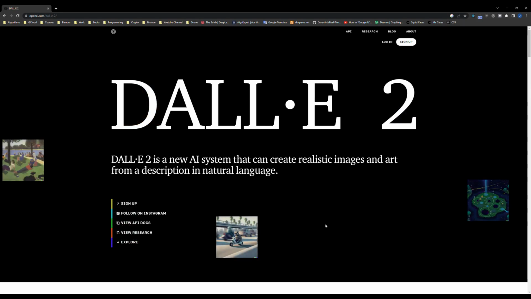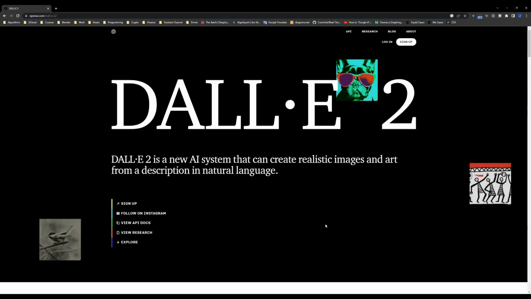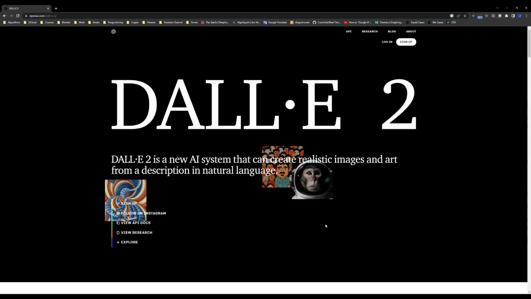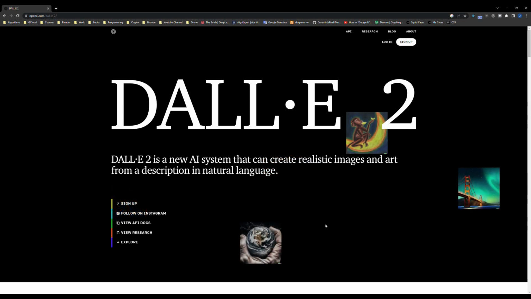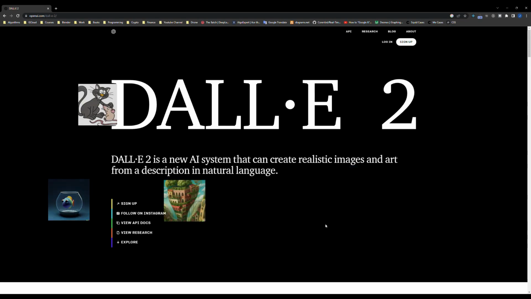So today we're going to be talking about Dalle2, and we're going to be creating a NodeJS server with Dalle2, and just for a little added bonus, we're going to add GPT-3 as well. So let's jump into it.